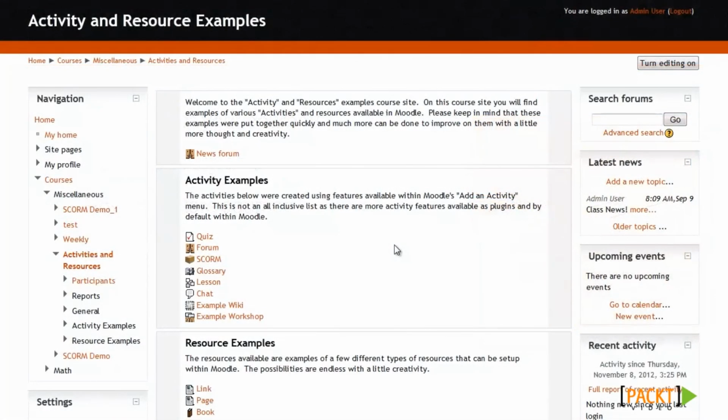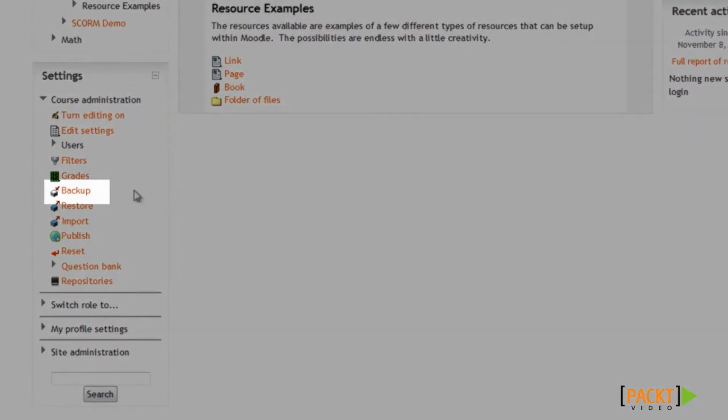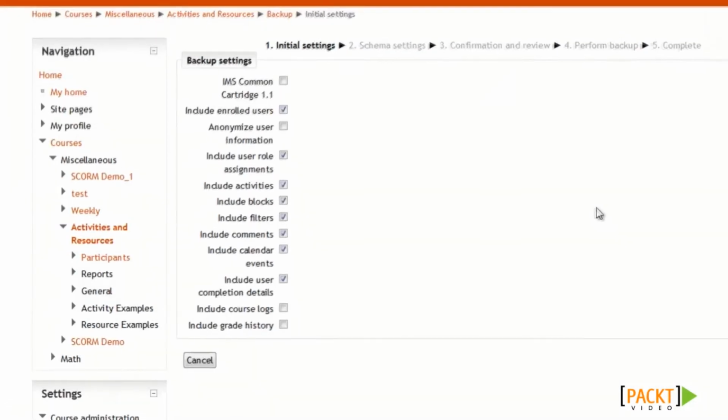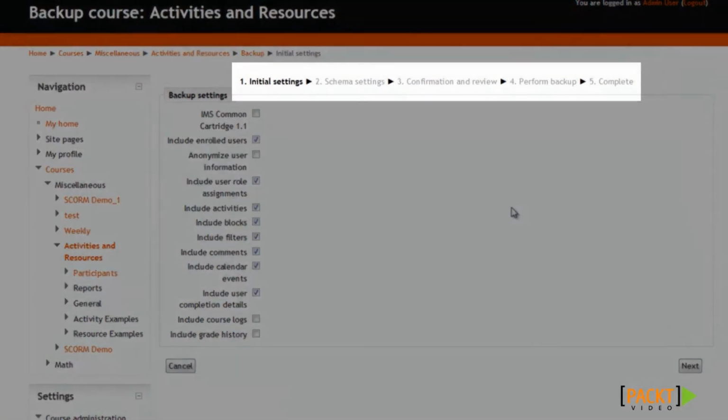To back up a course, you'll just need to go to the course site that you need to back up, and if we go over to the Course Administration menu, we'll find the Backup option. So we'll go ahead and click Backup, and then after clicking Backup, we'll be brought to the initial settings page, which is the first step of the backup process. And if you look here at the top of the screen, you'll see we have a progress bar listing the 5 steps of the overall backup process.